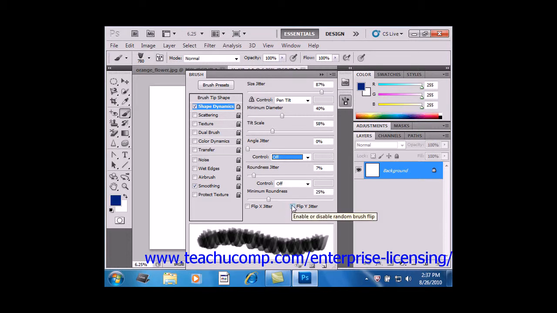So you have quite a bit of control here, and that's how you use shape dynamics to change the variations in the brush strokes that you're using.